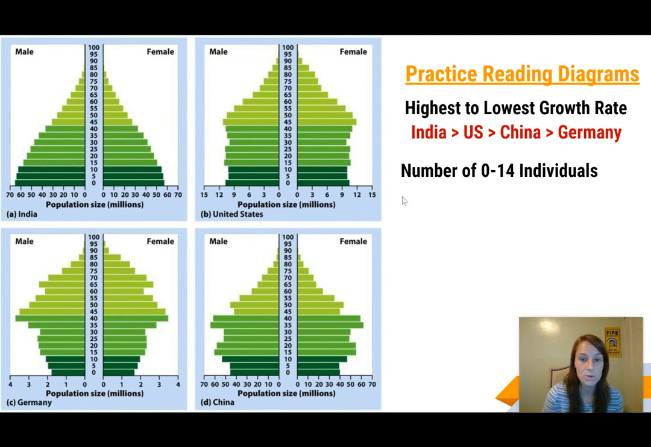So the next thing I want you to do, which is going to be a little bit harder, and you might have to make your screen bigger to look at the zoom in pictures, but I want you to actually tell me the number of pre-reproductive individuals in each of these populations. So you will go and you will count up in the millions, count each of the bars for the male and the female to tell me the number of pre-reproductive individuals in each of these 4. So pause the video now so that you can do that before I give you the answer.